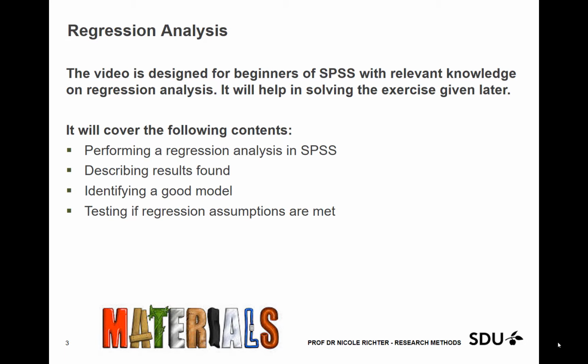You will learn how to perform a regression analysis in SPSS. You will learn how to describe the results found. You will learn how to identify a good model. And you will learn how to test if regression assumptions are met.